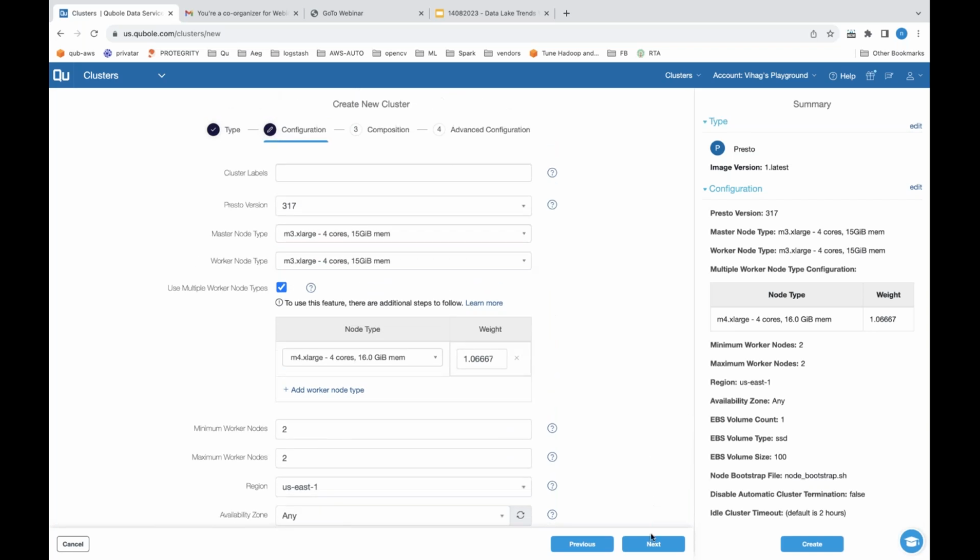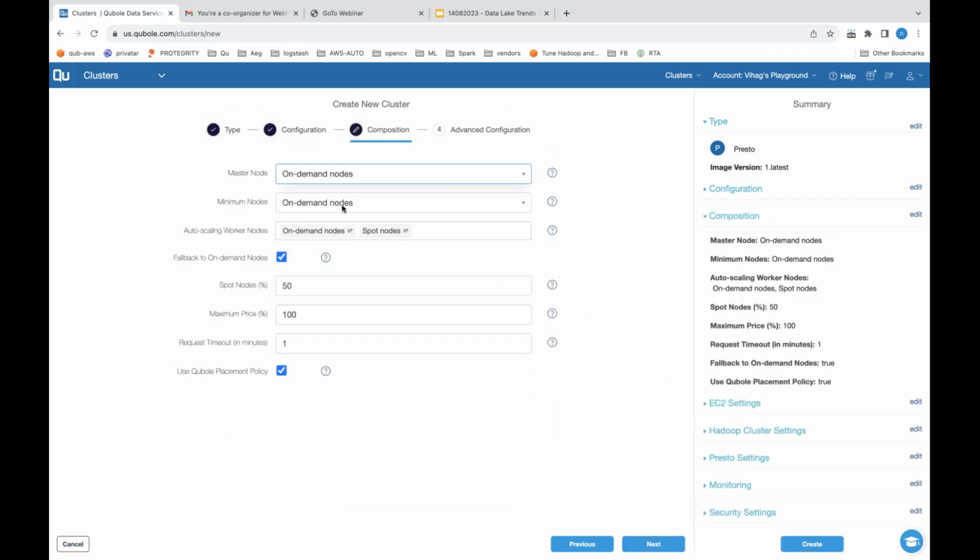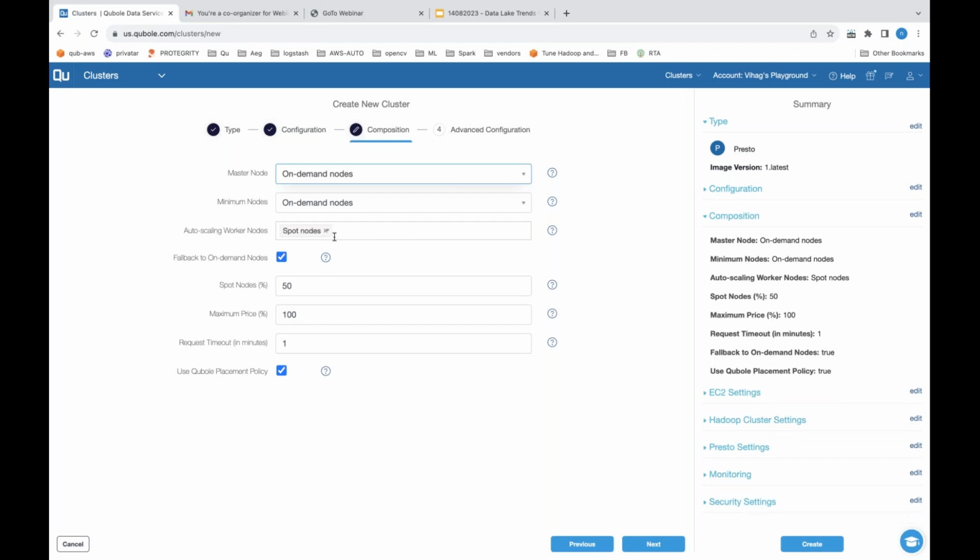Coming to composition, you have on-demand nodes and spot nodes. Again, as I was talking about from a cost reduction perspective, we encourage using spot instances. So the minimum nodes are on demand. Usually, that's the best way so that your core cluster is up and running. Auto scaling worker nodes could be both on demand and spot. You can probably just use spot. Then there is the fallback, and the percentage of spot instances. Ideally, we keep the spot instances at 50%, just to make sure that you don't lose the job. Otherwise, you will lose the entire cluster.